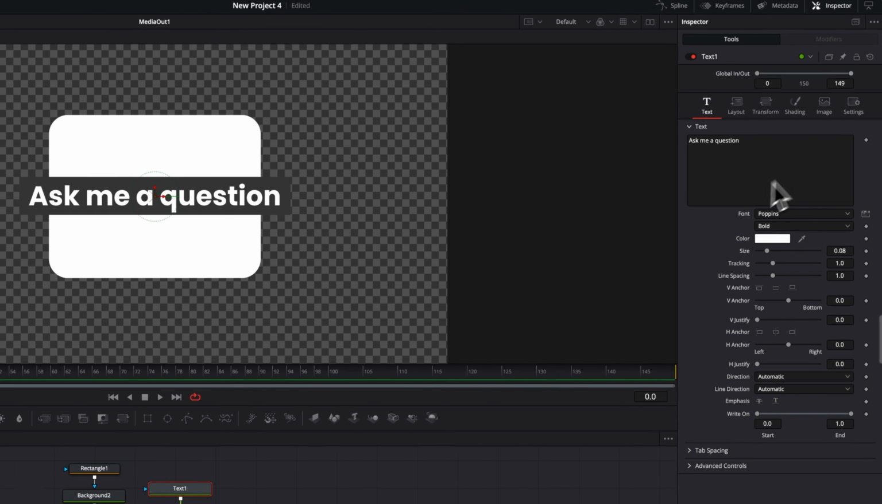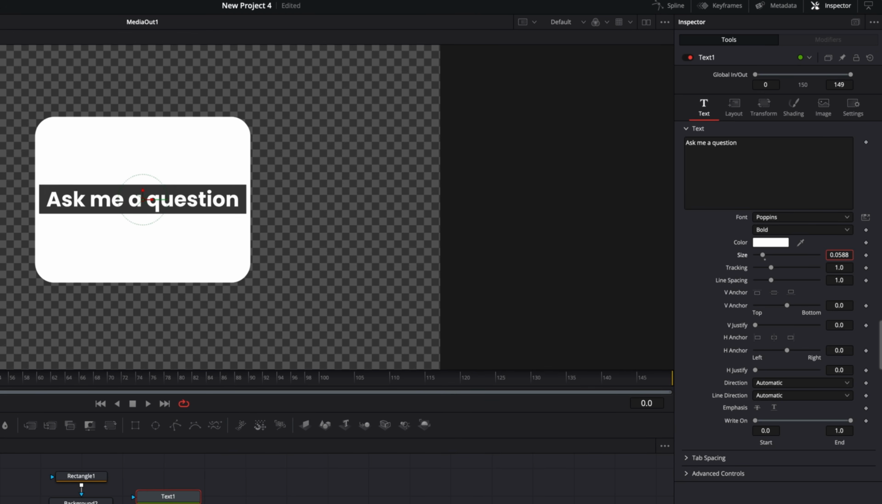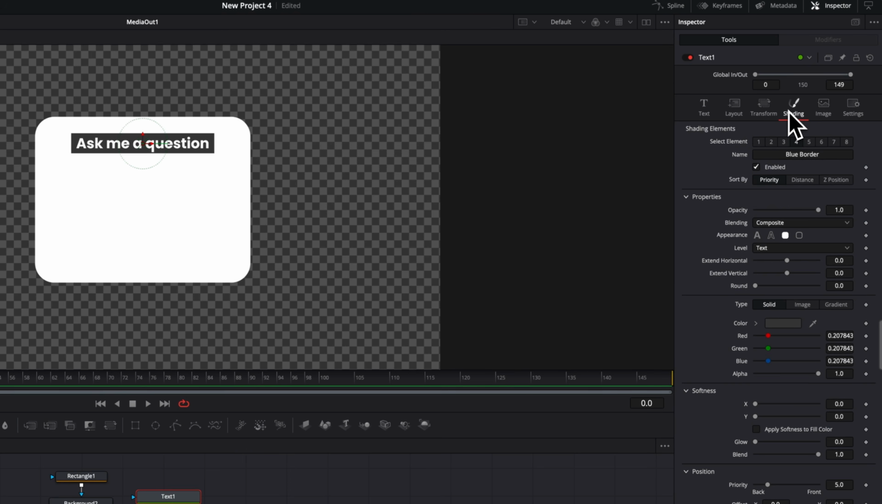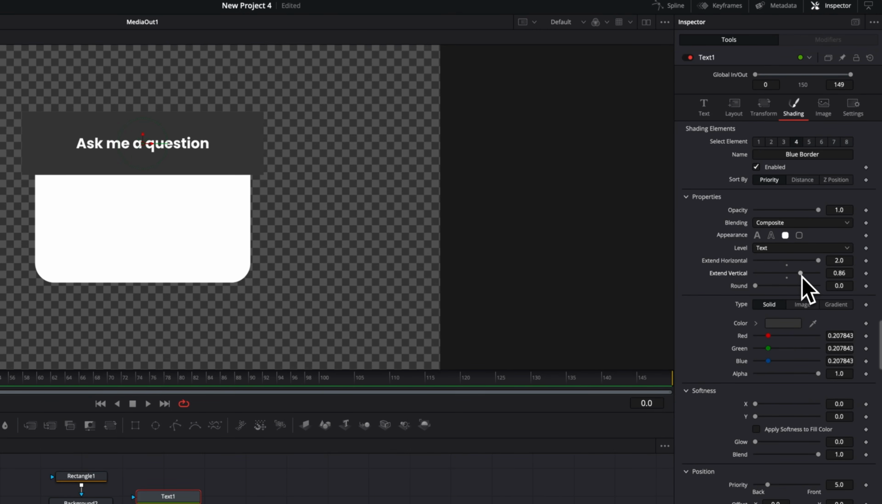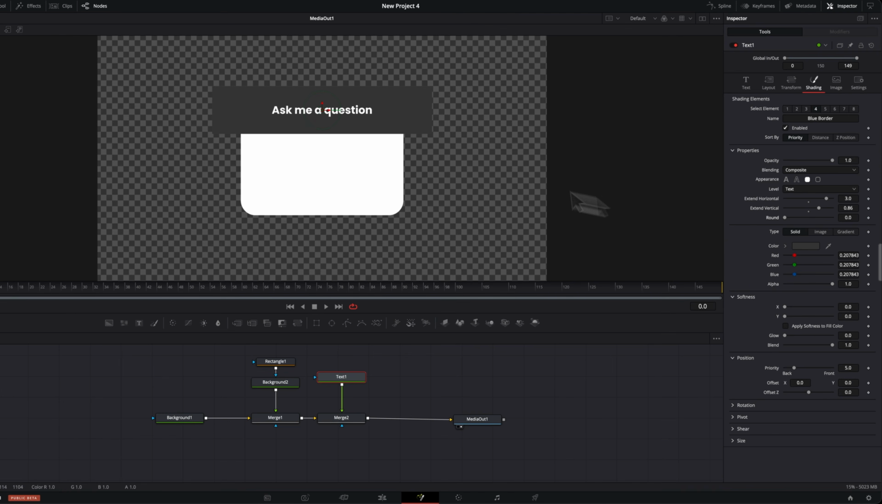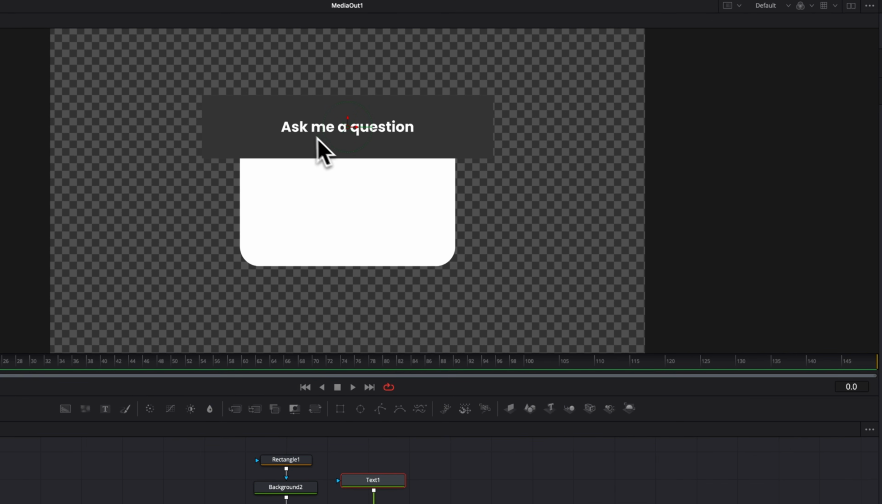Let's now reduce the overall size of the font. So I'm gonna reduce that considerably, bring that up. And now we're gonna go back to shading and we're gonna adjust the extended horizontal value so it fills up our entire frame. And then we're gonna adjust the extended vertical value so it fills up our frame as well. For the extended horizontal value, I'm going to go a bit higher, maybe 3. So we have a bit of leeway here in case we have a very small text. It's not going to poke out of the mask.